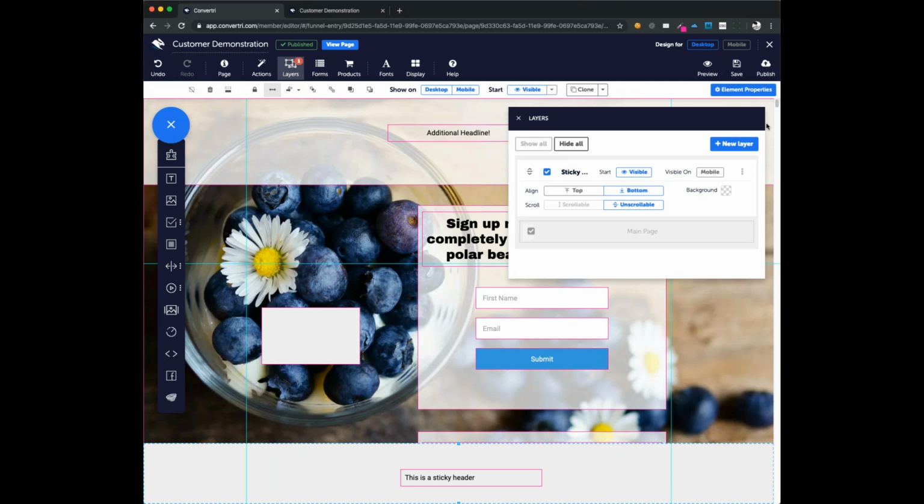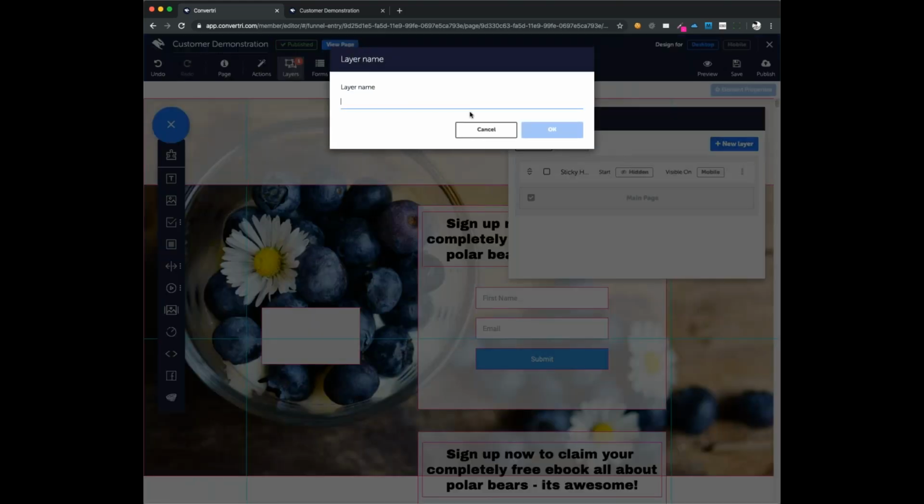We had a timer in that layer counting down to when the promotion was going to end. So wherever they were reading on the page, they could always see that countdown timer counting down. It's a really powerful effect. And again, you can align it to the bottom or top of the viewport. And you can also use it for things like, let's turn this one off and create another one.